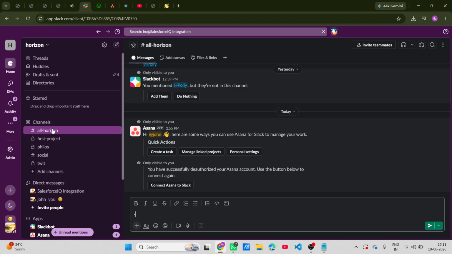Now let's get started. The integration process is simple and can really enhance your team's communication and collaboration. So first things first, you'll want to open your Slack workspace. If you haven't logged in yet, go ahead and do that now. Once you're in, look for the Slack app directory.